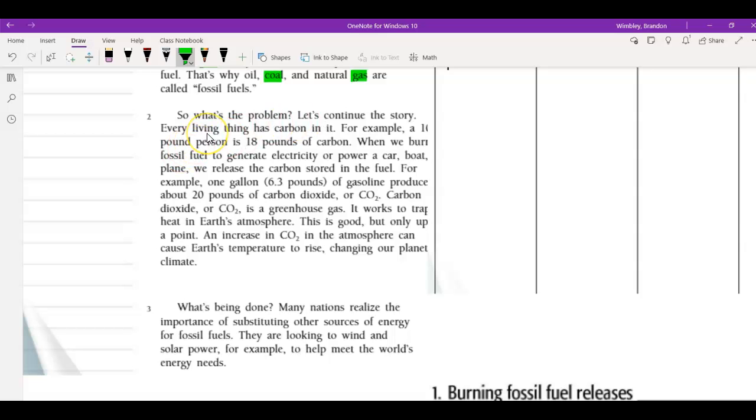So, what's the problem? Let's continue. Oh, there's one. Oops, but you're supposed to be doing it. Let's continue the story. Every living thing has carbon in it. For example, a 110-pound person is 18 pounds of carbon. When we burn fossil fuel to generate electricity or power a car, boat, plane, we release the carbon stored in the fuel. For example, 1 gallon, which is 6.3 pounds of gasoline, produces about 20 pounds of carbon dioxide.